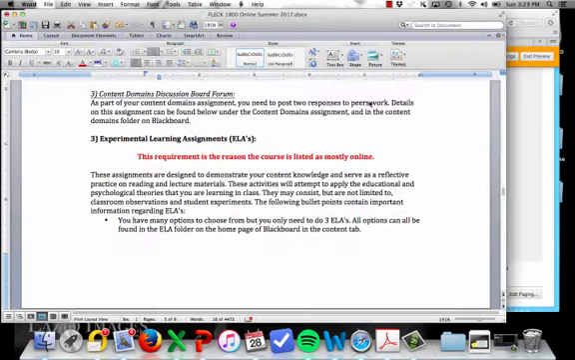Let's talk now about some of those writing assignments. So you have what are called experimental learning assignments, ELAs. There are 3 ELAs that you have to do in the course. This is the reason why the course is listed in the course catalog as mostly online, because one of your ELAs has to be an in-class observation. More about that in just a moment.